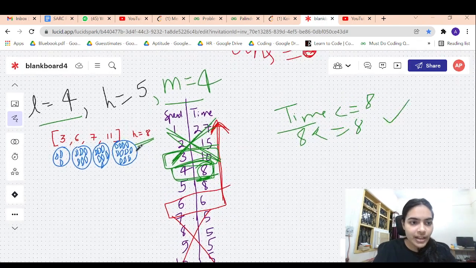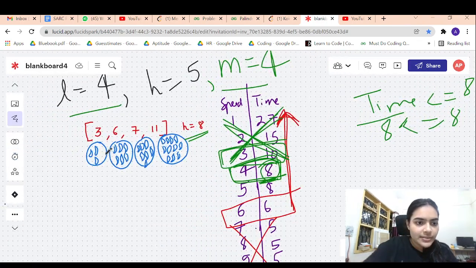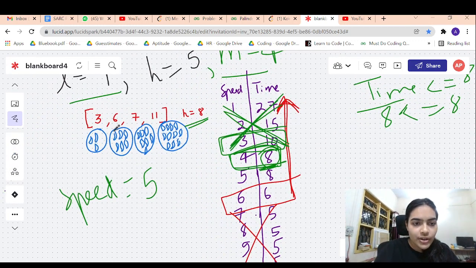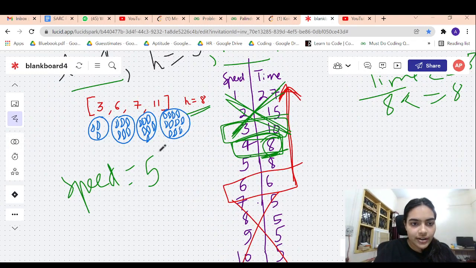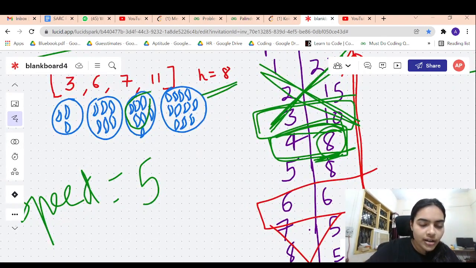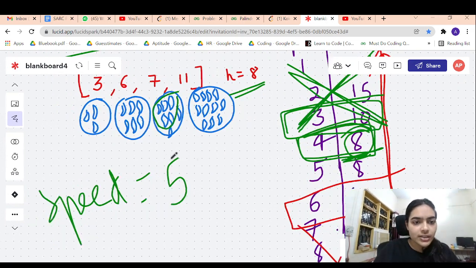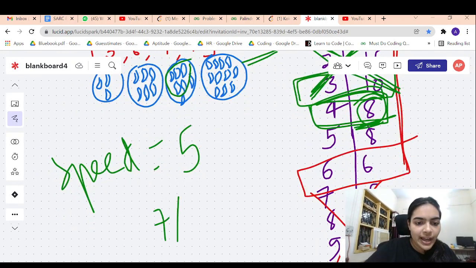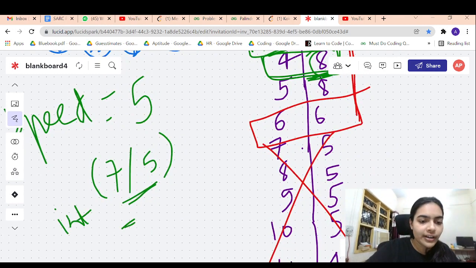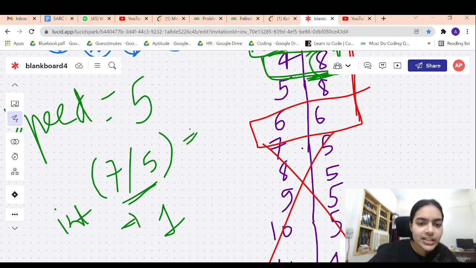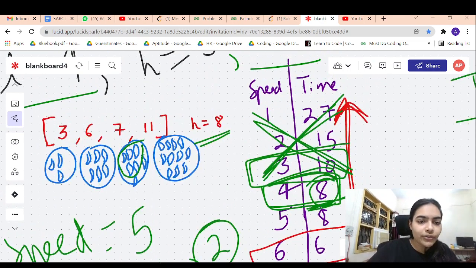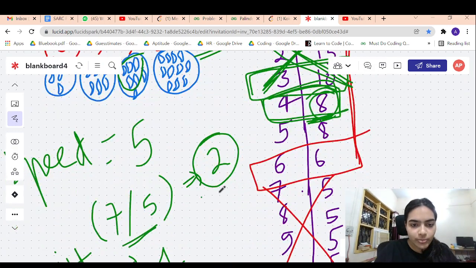For example, let's say your speed is equal to 5, and 7 is the number of bananas you have. So the answer will be 2 in this case, because what you are doing is basically 7 by 5. But if you do 7 by 5, the integer value will be 1. But the answer in this case should be 2, because you will eat 5 bananas in 1 hour, and the remaining bananas you will also eat in 1 hour. So the answer should be 2 in this case.